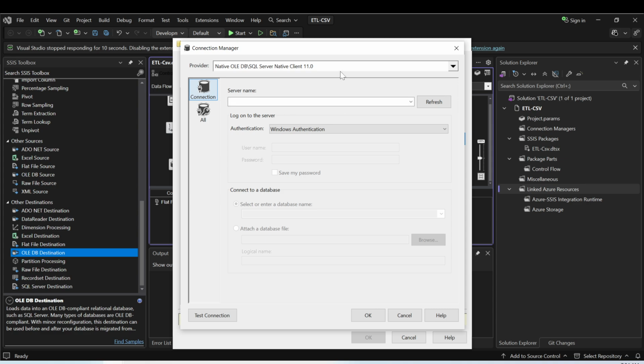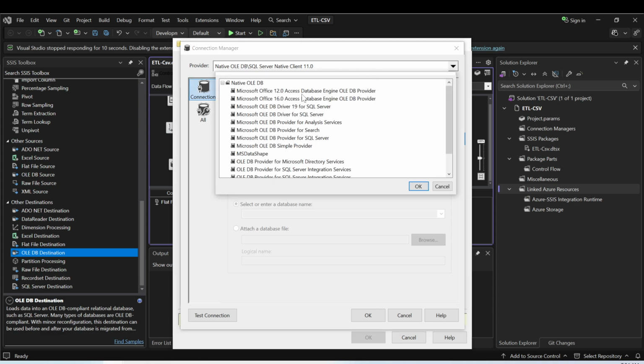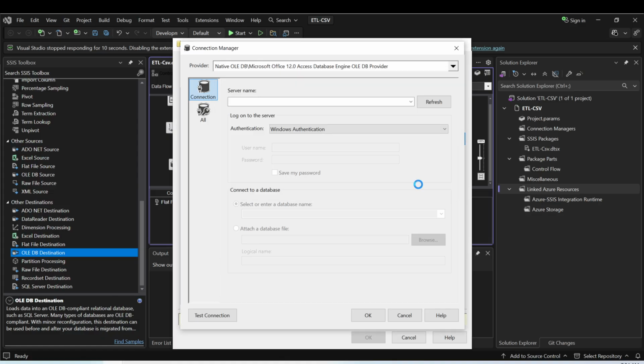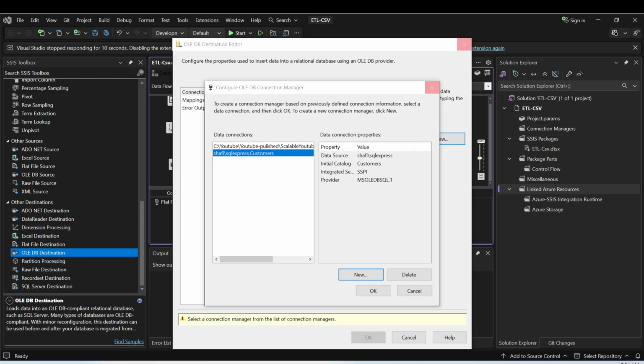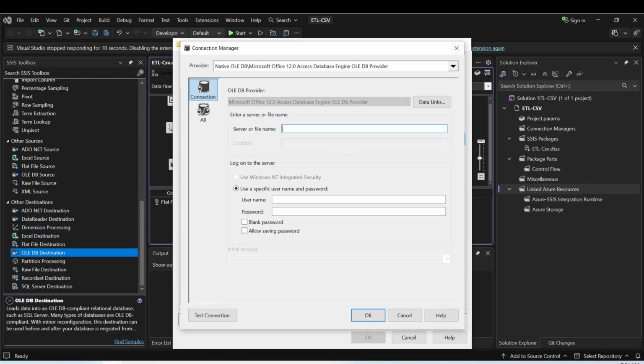And here you will select OLE DB as of now, at the time of recording, 12 Access database. So you click on this OK, and then here you will provide the server name. So here you will provide the path to your server. Since I already have it, I'm not going to provide this. If I didn't have it, then I would have named this as Shafi, which is my name or my machine name, and backward slash.